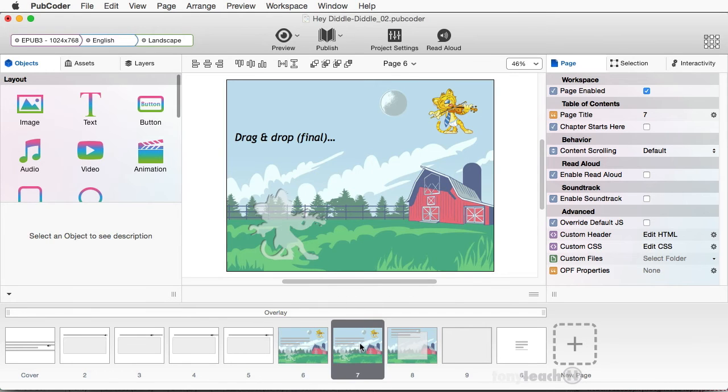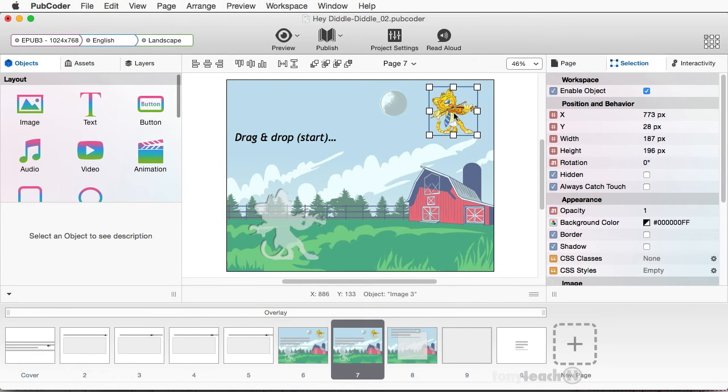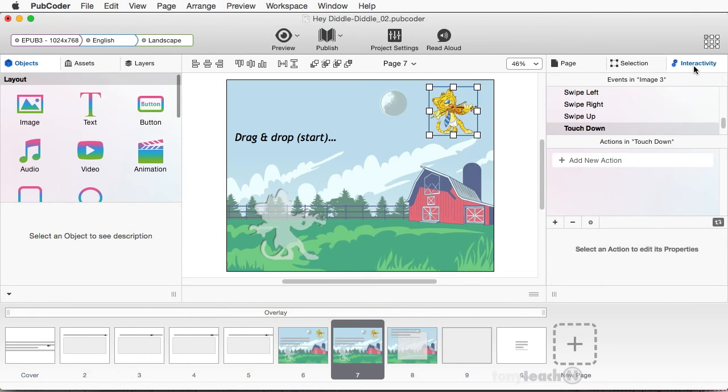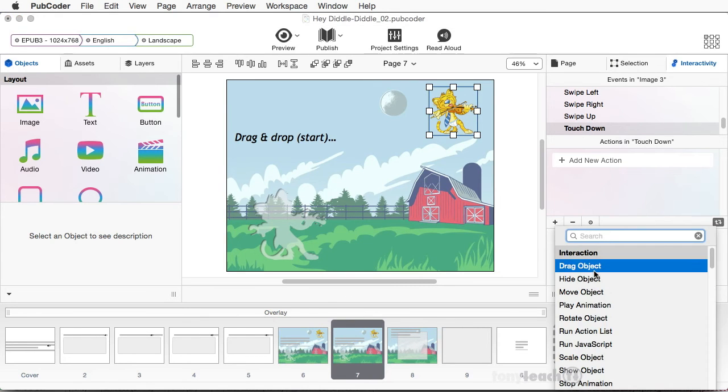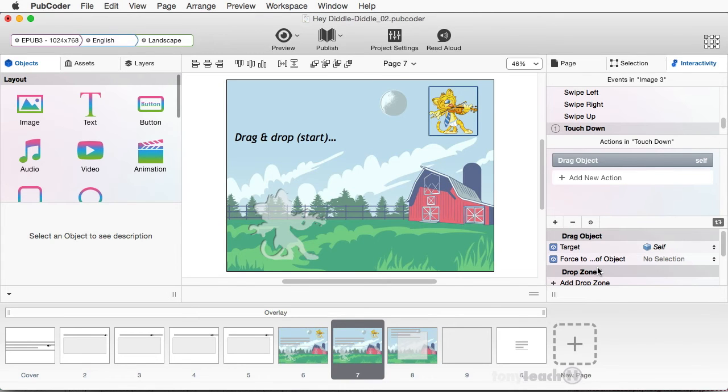So I've got the same little document started up here. And what I want to do is I'll select my cat. And then I'll simply come over here to the right and select interactivity. So I'll say on touch down. All right, let's add a new action. I want to say drag object. Okay. Now, by default, drag object is set to self, which means this particular little object, which is the cat.